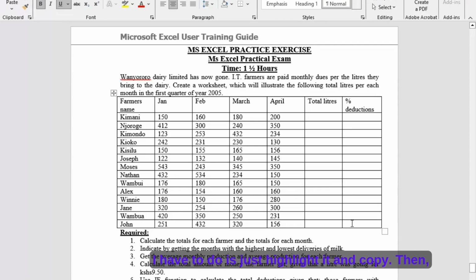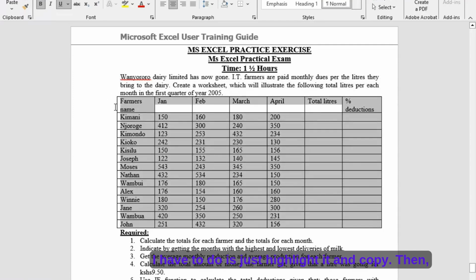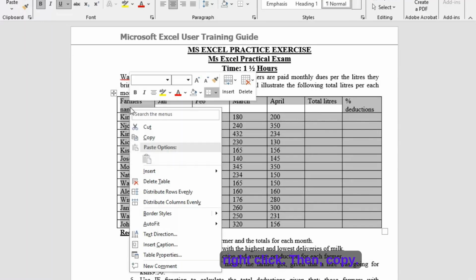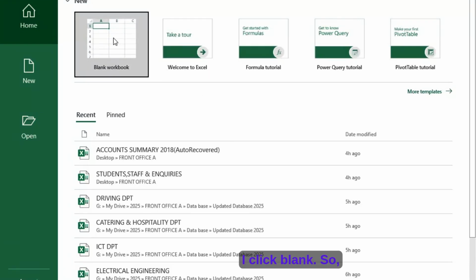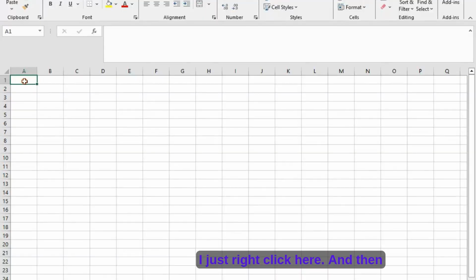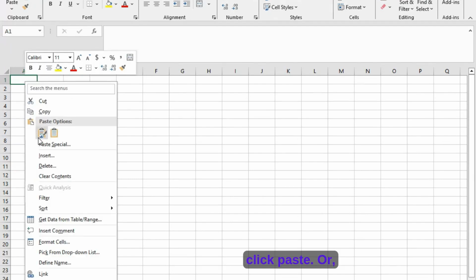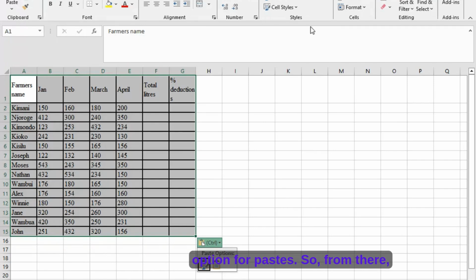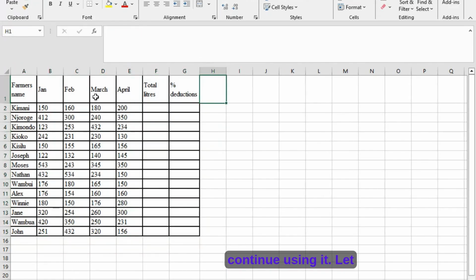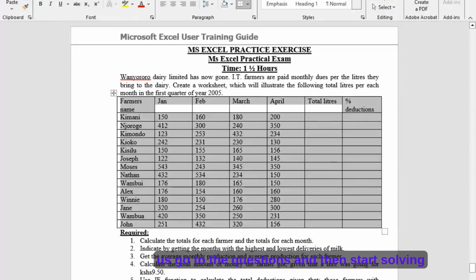What I'll have to do is just highlight it and copy. Then right click, then copy. Then I'll come here to Microsoft Excel. I click blank, right click here and then click paste. Or I can hold Control then V. Control V is also an option for paste. So from there, my table is ready. It is here, you can continue using it.